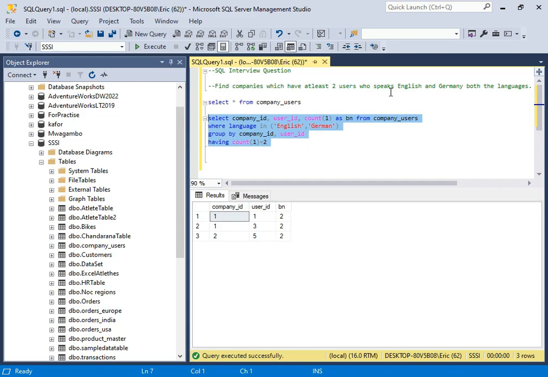So in this case we will have to filter only company 1, because company 1 is the only company that has at least 2 users who speak both English and German. For this, we're going to use a subquery.